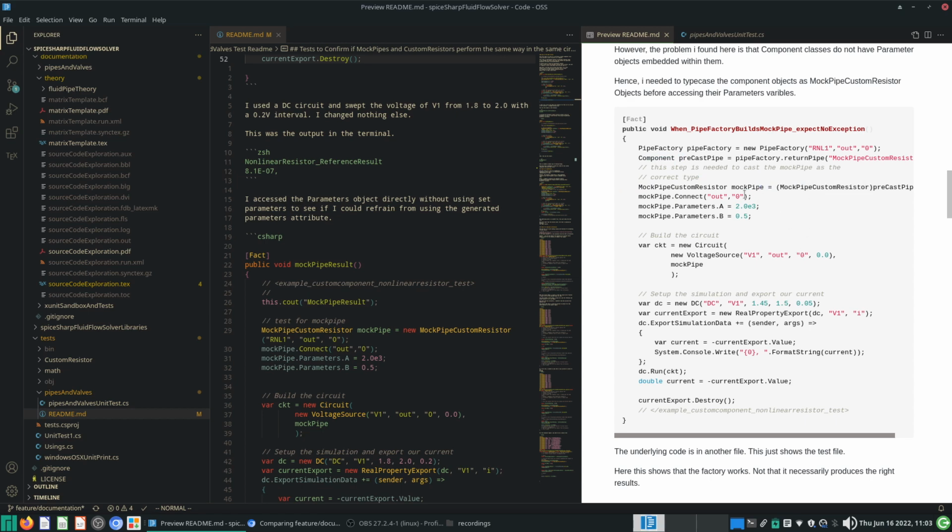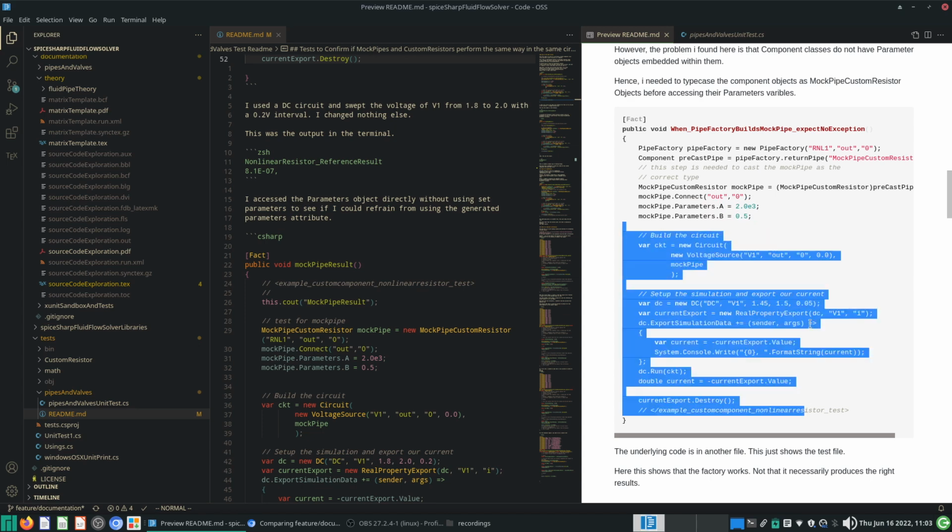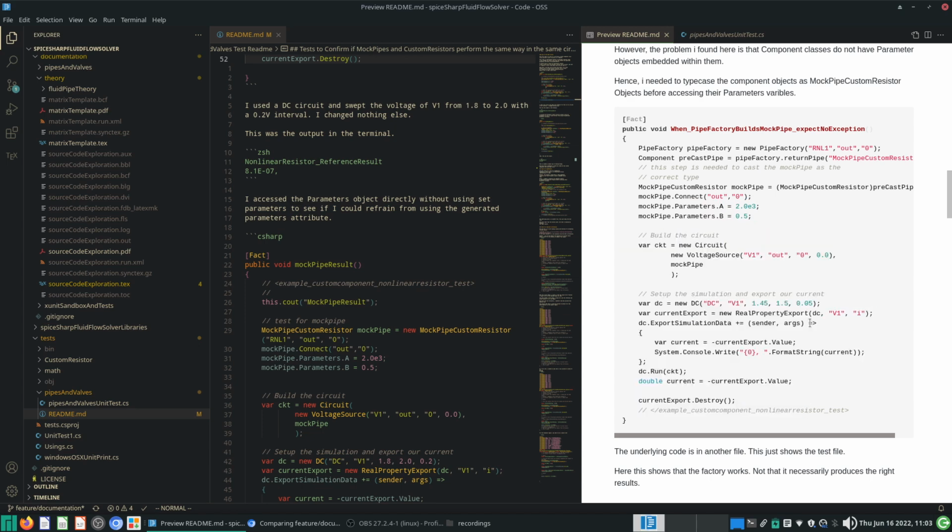I will not explain too much on that here. So once I am at the MockPipe resistor type, I can start doing things as per normal. I can connect the nodes. I can set the parameters A and B to something, and I will just do this as per normal.